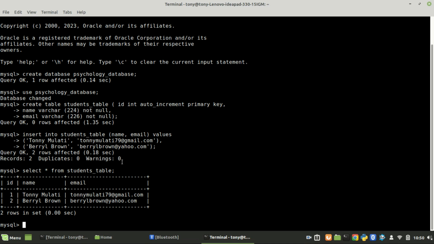You can see the first column for IDs, the second column for the name of each student, and the third column for email, with the email addresses for each student. So that marks the end of our lesson for today.